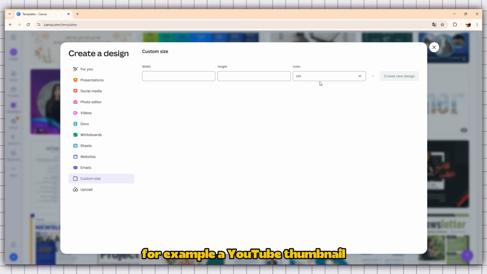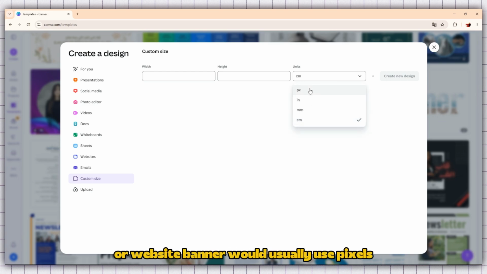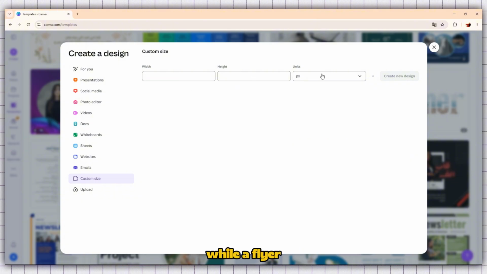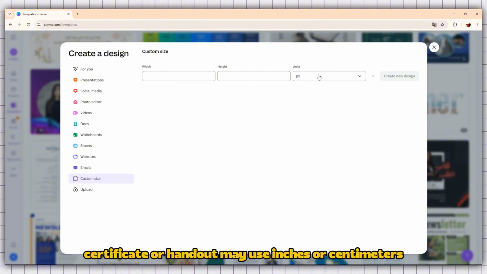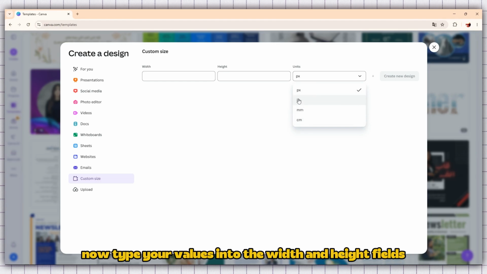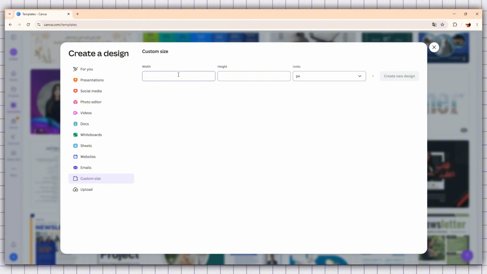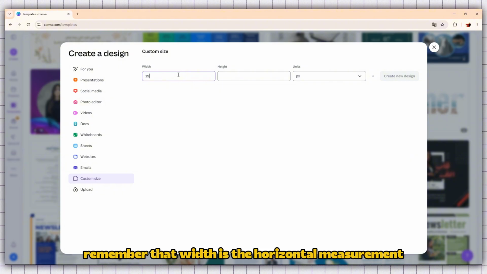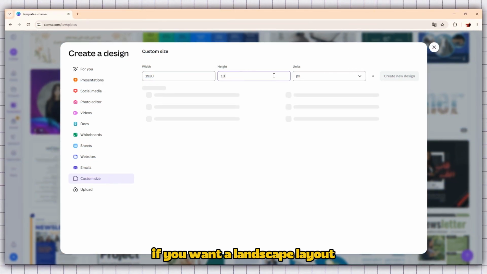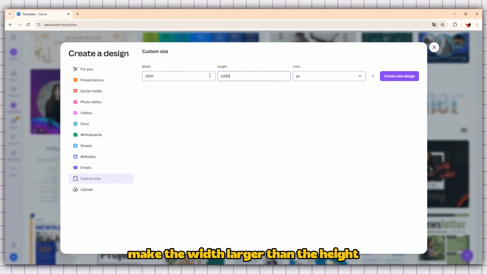For example, a YouTube thumbnail or website banner would usually use pixels, while a flyer, certificate, or handout may use inches or centimeters. Now type your values into the width and height fields. Remember that width is the horizontal measurement, and height is the vertical one. If you want a landscape layout, make the width larger than the height. For a portrait layout, do the opposite.